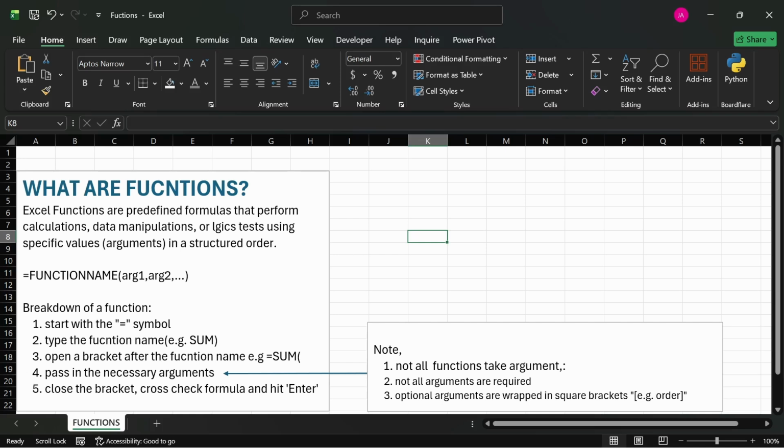Consider them predefined formulas that can be used to perform calculations, manipulate data, or carry out logic tests, that's conditional tests on your data, using specific values called arguments in a structured order. So these are what functions are, and in a simple breakdown, how do we write them?